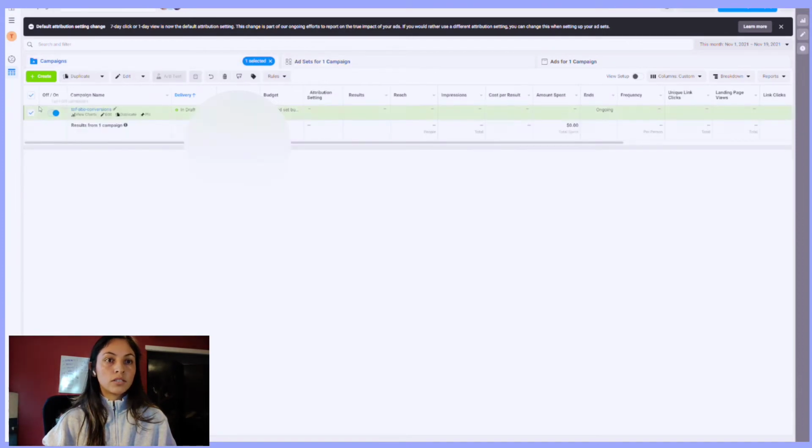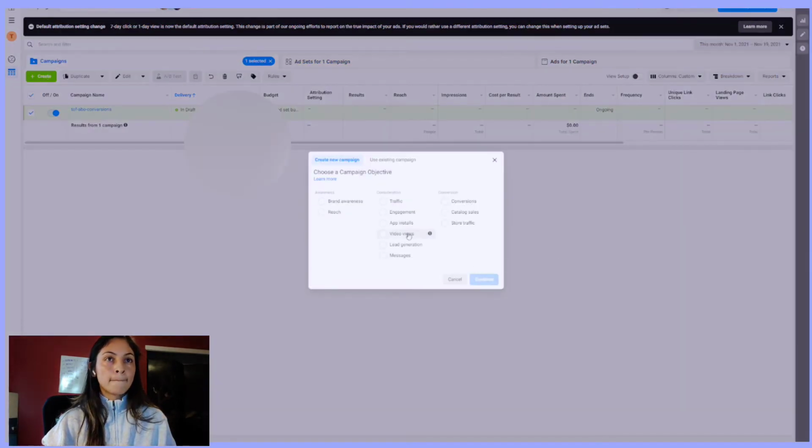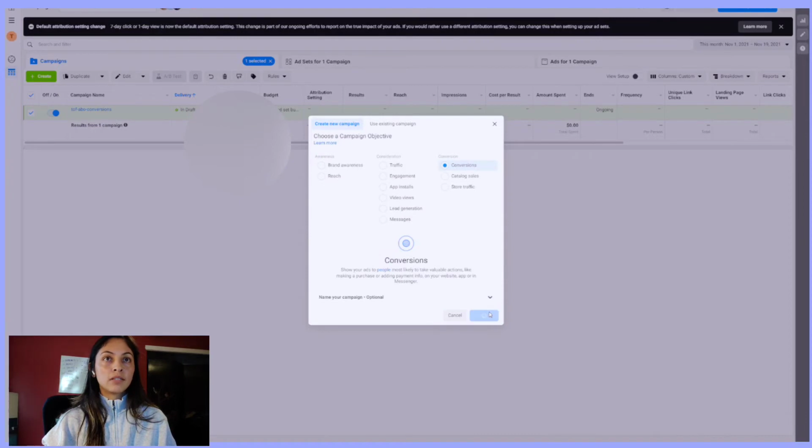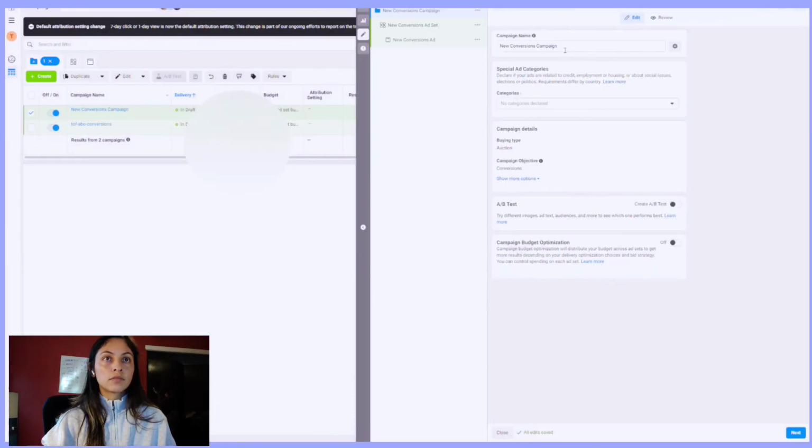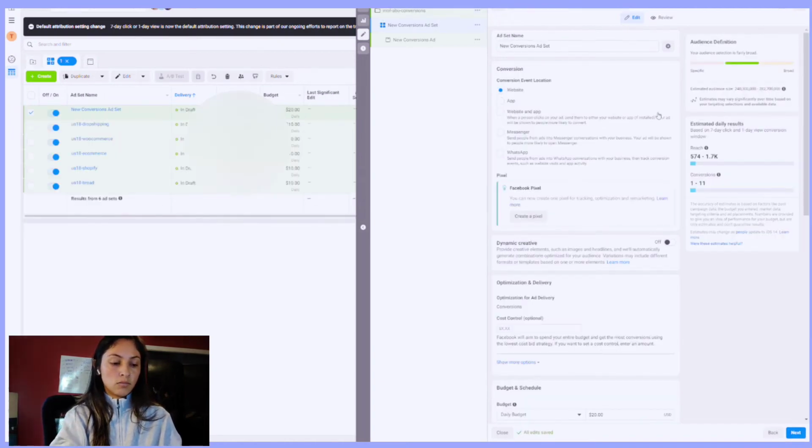It's going to be conversions, continue, and this one is going to be my middle of the funnel here. Oh my gosh, sometimes I don't know what happens. So I put email, conversions. No. Anything else keeps being the same. Next. And then here I'm going to put this warm retargeting.